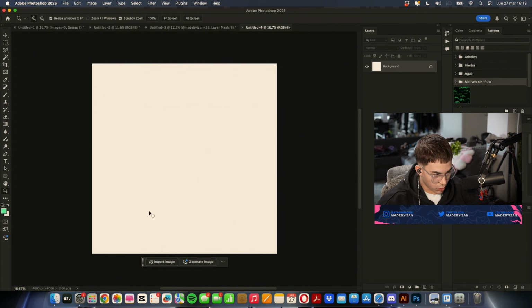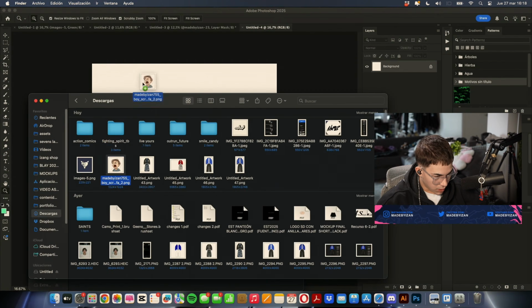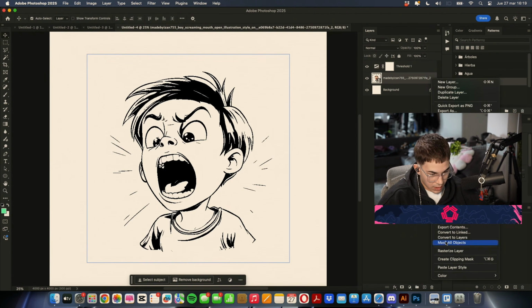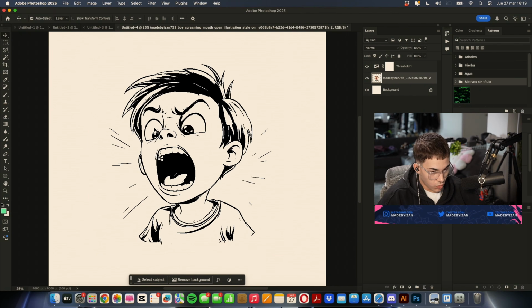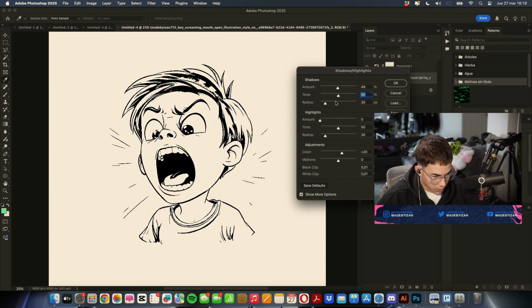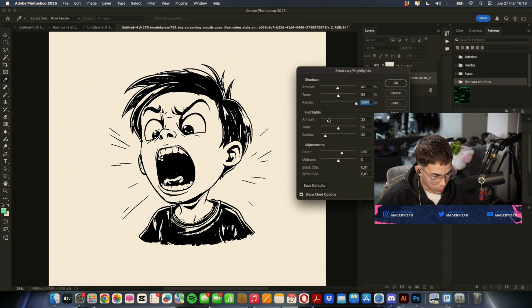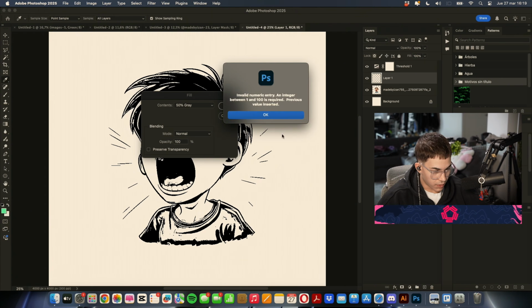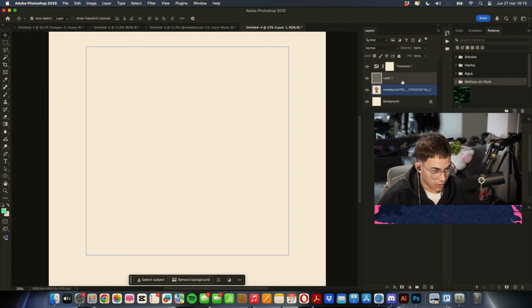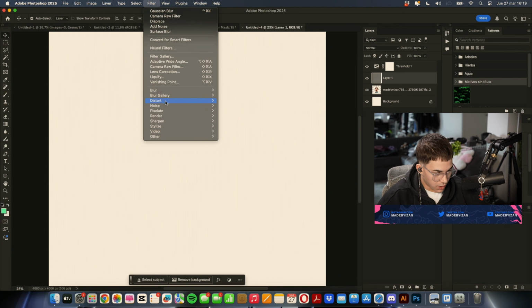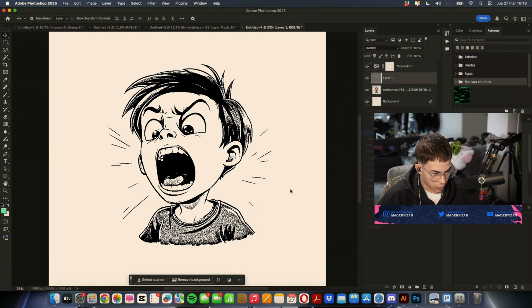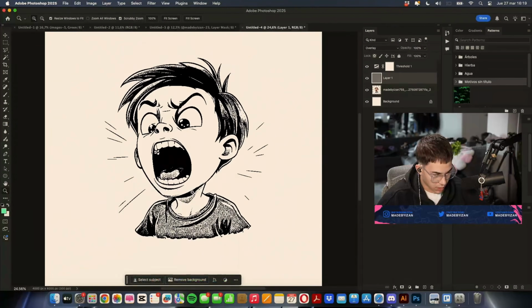Let's open a new document, same document like the other one. Let's paste this and do a threshold, and let's rasterize this layer. Let's do image adjustments, shadows and highlights, and maybe I want more black parts. Now let's create a new layer, shift and delete button. We're gonna fill the whole thing with 50% gray. Now filter, noise, add noise. We're gonna add a bunch of noise and put it into overlay. We're gonna be getting this kind of thing.